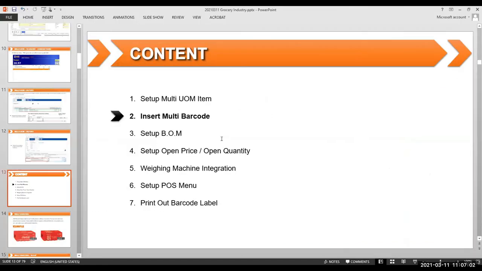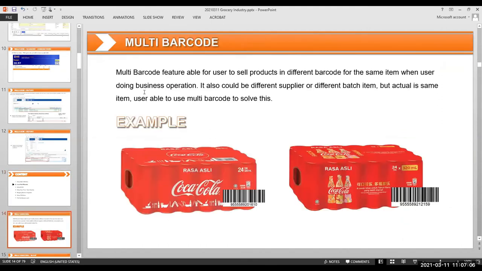We will set the multi-barcode. For the multi-barcode, this feature is actually for the user to sell the product with different barcodes for the same item. And then when the user is doing business, it is also easier.